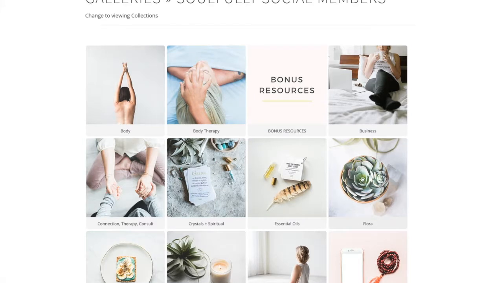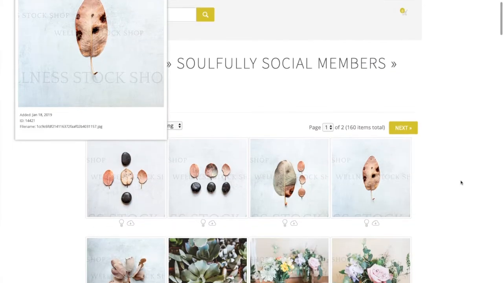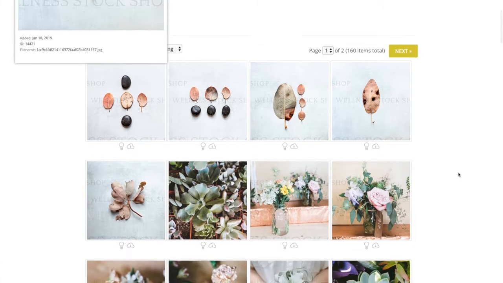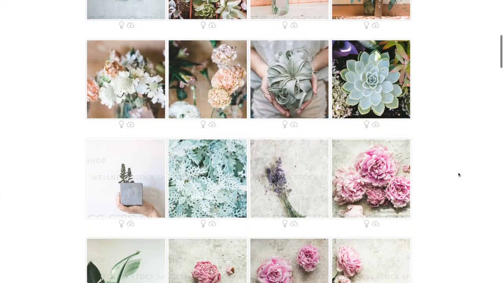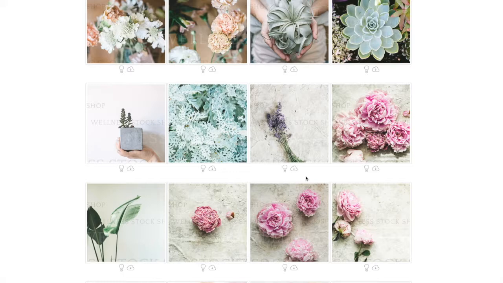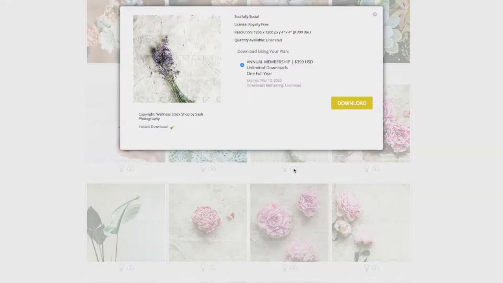So let me just go ahead and show you a sample so I can show you how to download these photos. So you can go through here and pick any photo you want. Once you see something you like, you'll see this little cloud with the down arrow. Just go ahead and click the download.